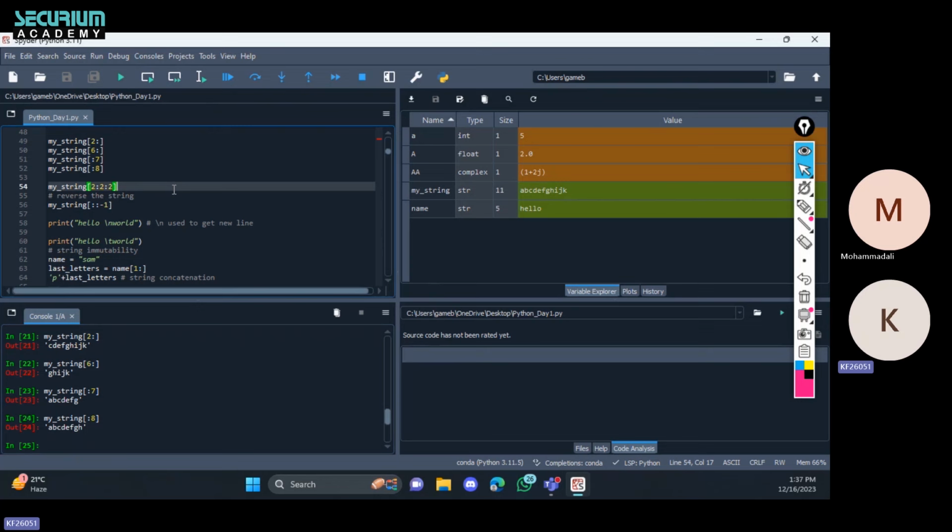Now, when we are talking about my string from 2 to 2, what's the output here? Nothing. Okay. The output is nothing. Why? Because the command is telling Python to give us an output from 2 to 2. So what is the 2 to 2? 2 is the C thing. That's why the output is nothing. Are you asking something? Okay.